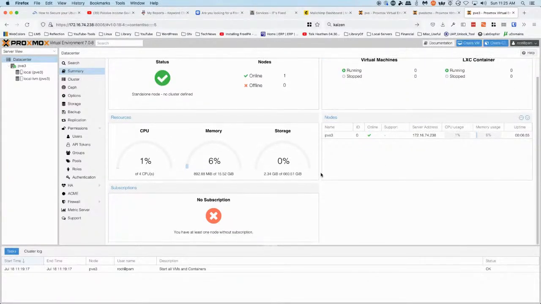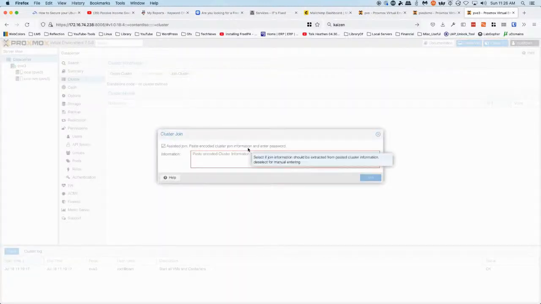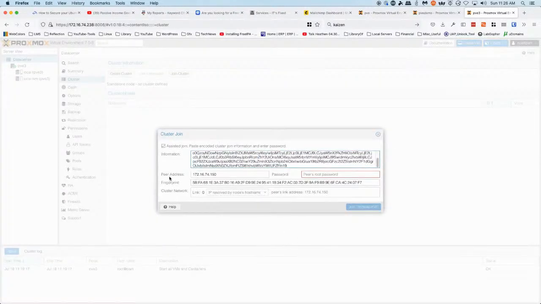It's nothing special. My original node is a 2-processor Xeon system. So, yeah, a little outmatched or mismatched cluster here, but we'll go ahead and add this. Join cluster, paste in our information. The peer is that.